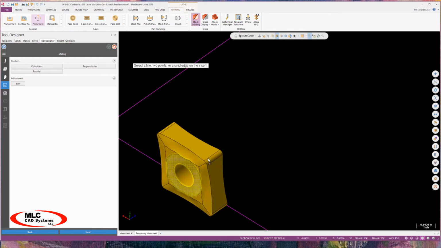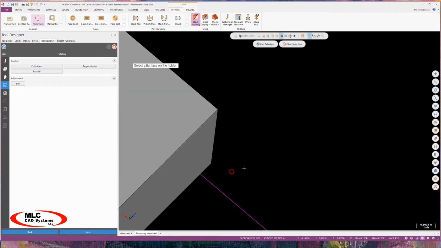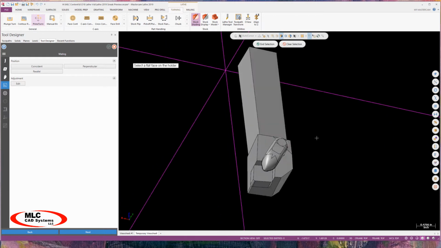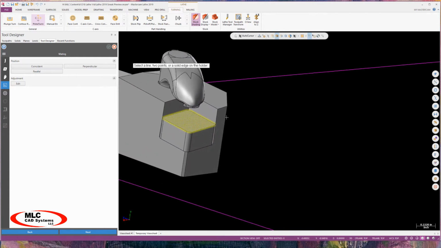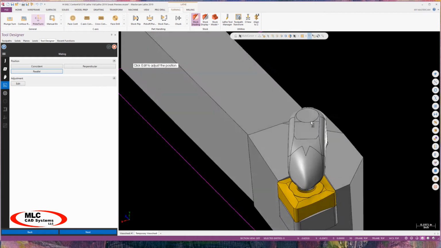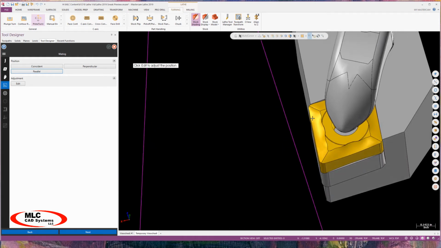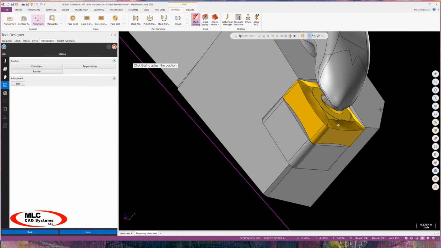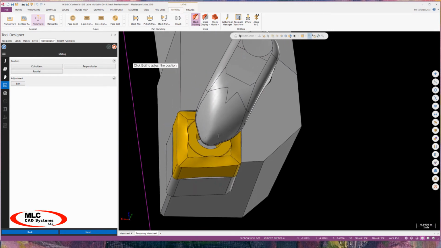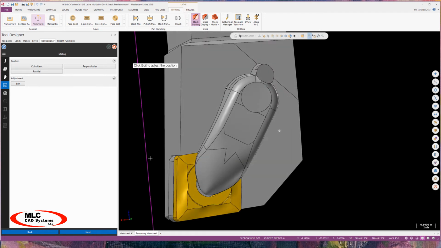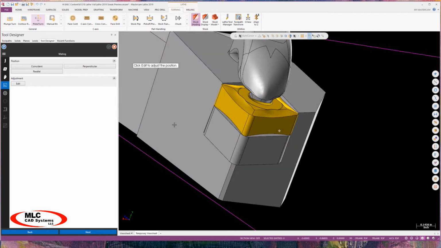And then I need an edge. I think I'll try for this. You want to make sure you're doing an edge and not a point. There we go. And then I need to pick the insert. And I think if I pick this face, and then I'm looking for this edge. We'll see how close we get. Well, yeah, not too bad. So it lined up pretty good. Like I said, parallel seems to be the simplest one to wrap your brain around. There we go. That's not too bad.